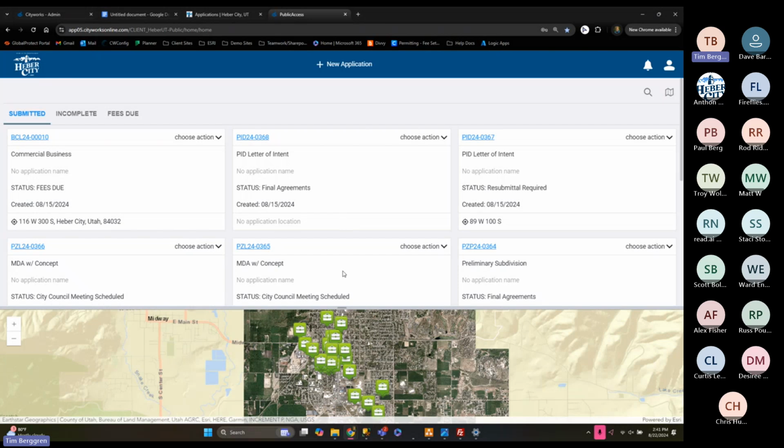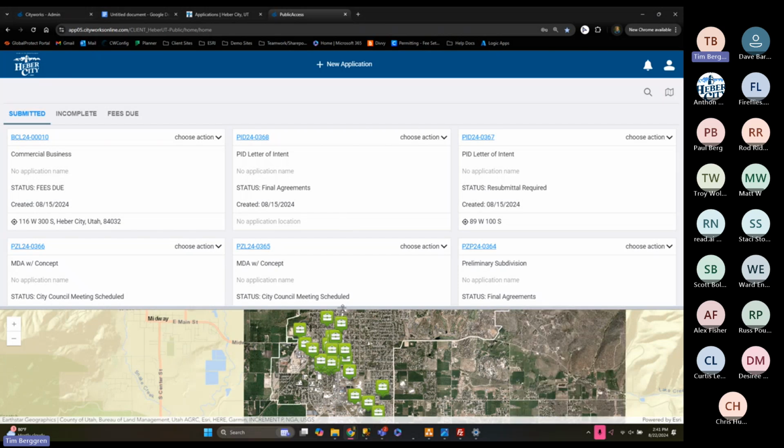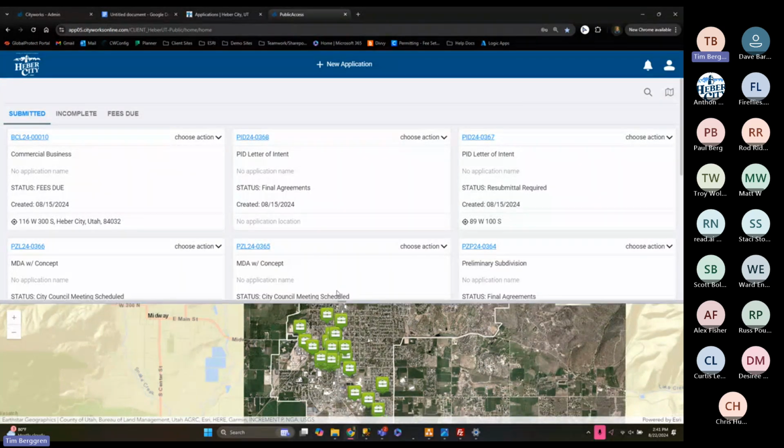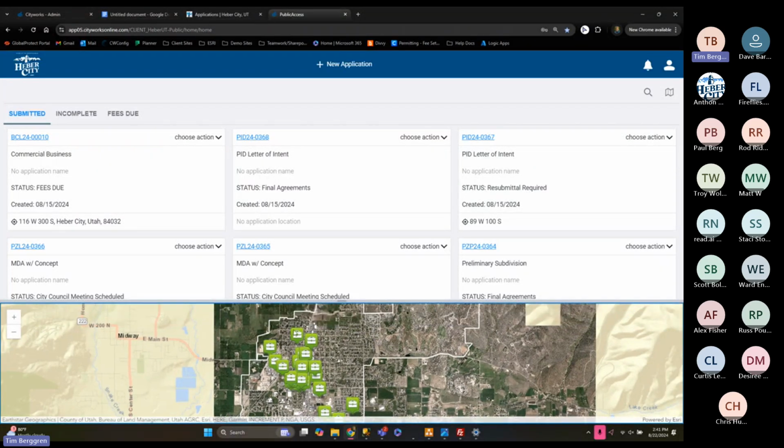Now yours will look a little bit different than mine. I have some of these test applications here on the map where they are. You should see a clean slate up here, right? You don't have any submitted, incomplete applications, or fees due. These are the 3 tabs that we have. We might have a couple more, but they are just pretty straightforward. You have your ones that you've gone through the whole process submitted. You have ones that you've started, right? And then ones that are at a status in the application process of fees due.